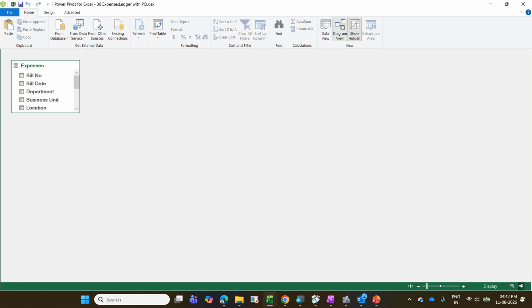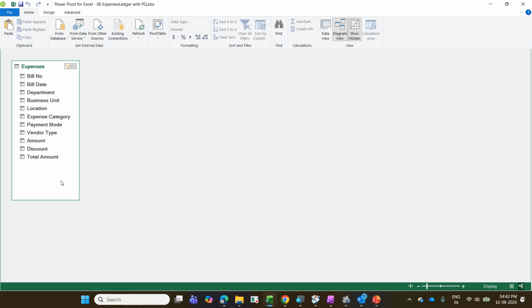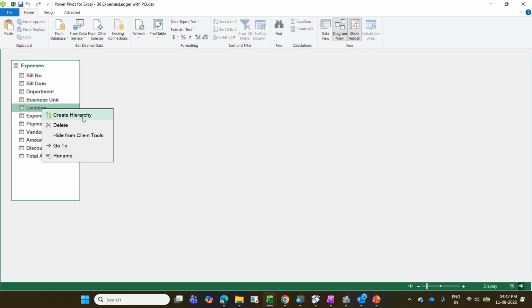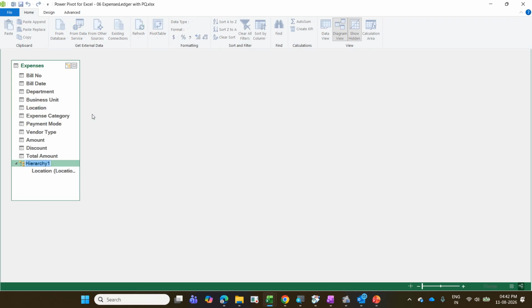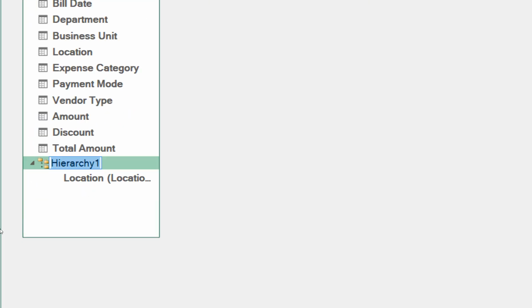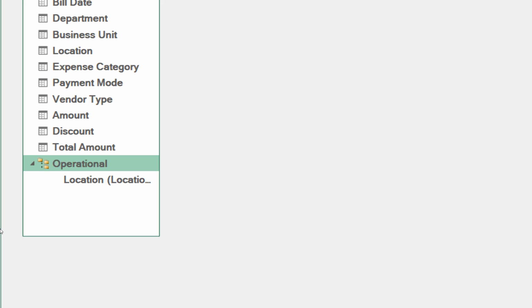What is the name of the hierarchy? Operational Hierarchy. So I have given a name. First location. What is the next one? Business unit. Drag the business unit to below location or place it here. Next one is department. I'll bring the department here. That's all. Now close this Power Pivot.